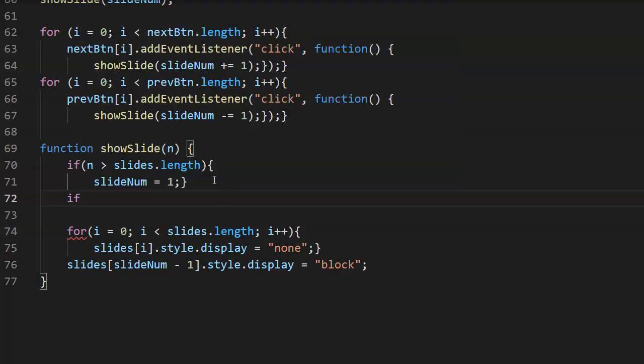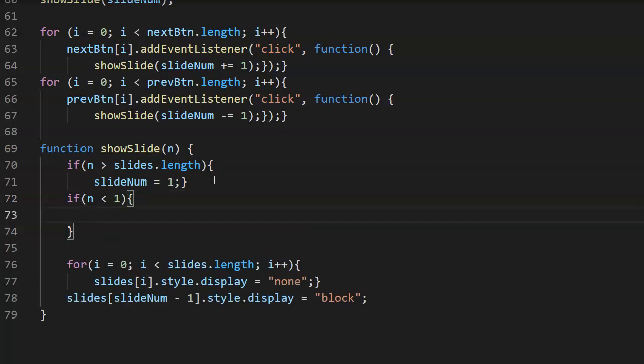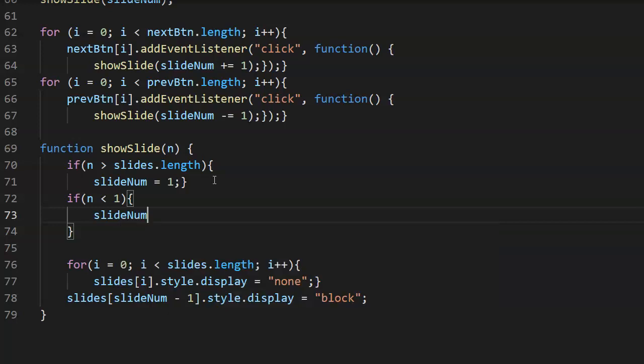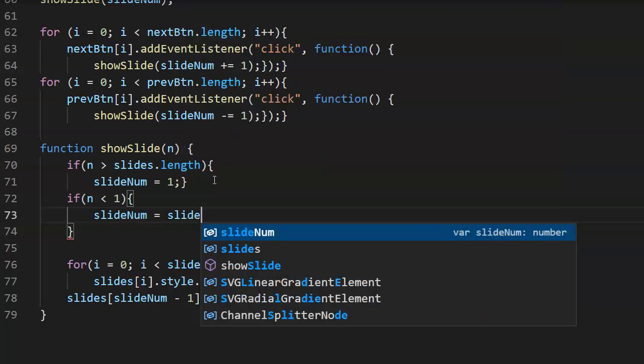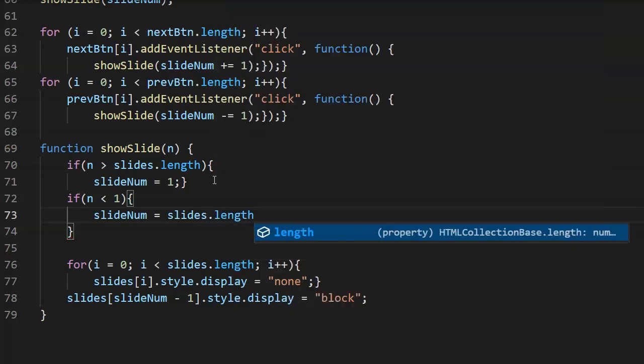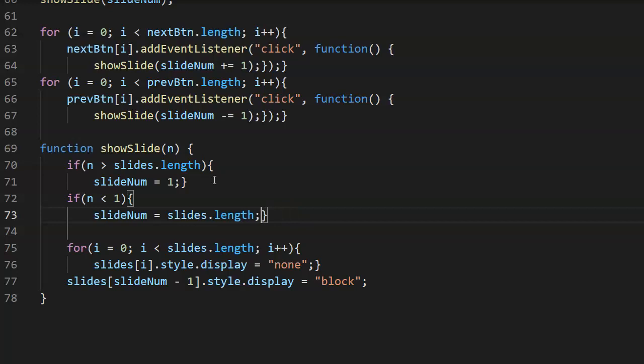So we're going to say if n is less than 1, now it's going to have to go to the end. Slide num will be equal to the slides dot length. Remember, length represents the total number, so that number would be the position of the last one. That will basically set it to the last frame.